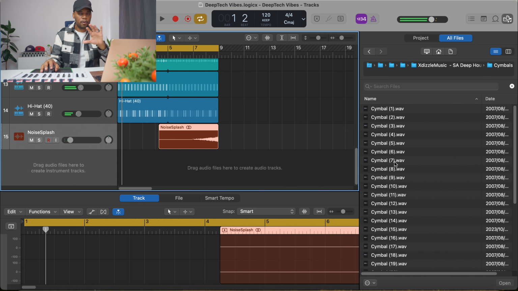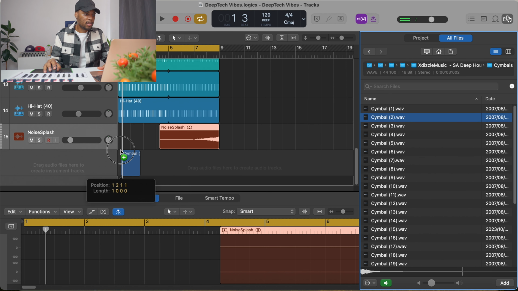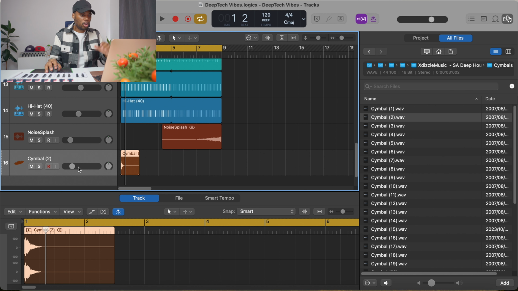Now we need a cymbal for the beginning, the start of the beat. Yeah, I like this one. It's nice and soft. It's not too jarring and too obvious.